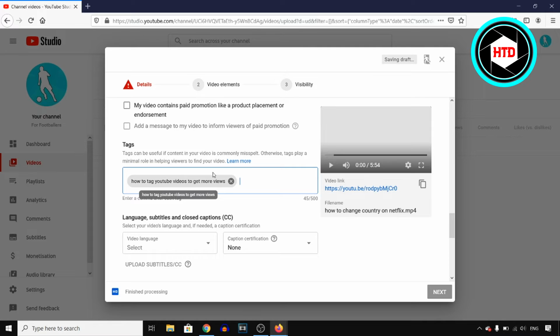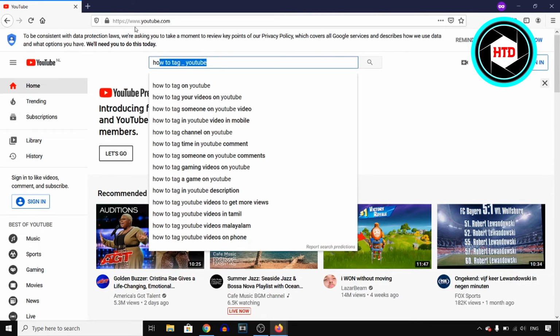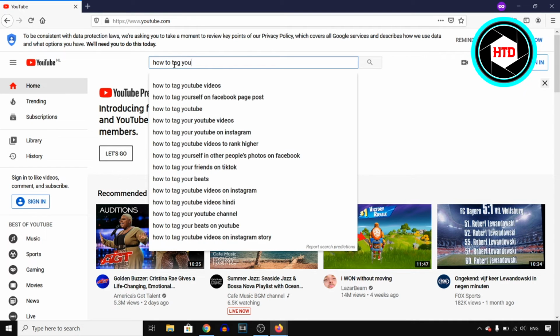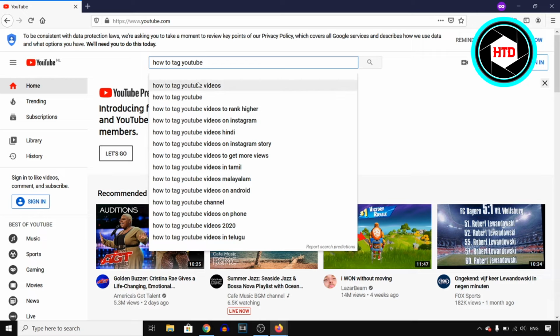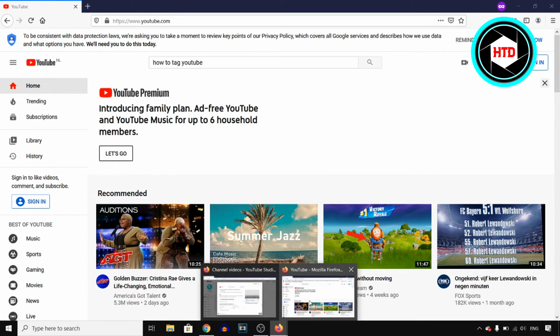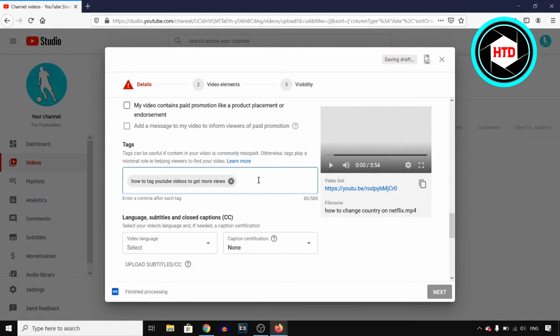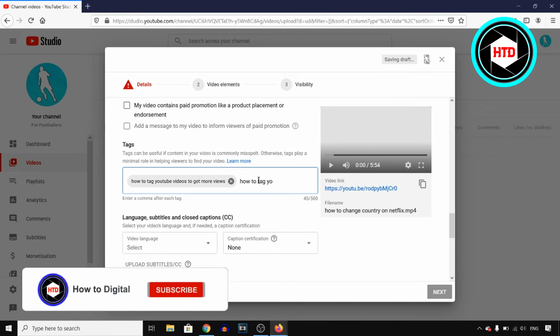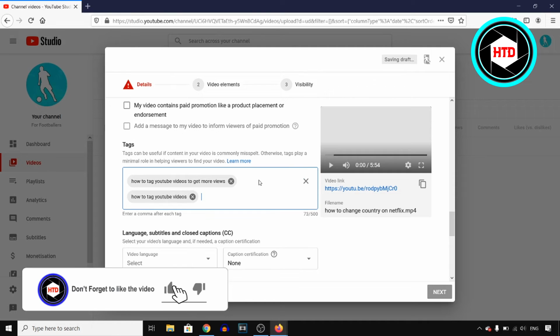Now, like I said, what I would do next is go back to this tab and then type in how to tag and then YouTube, and then I'm gonna get to see all of these predictions. So how to tag YouTube videos, that would then be my second tag that I would use on here. It's just very important that you use keyword phrases that people actually search for. So how to tag YouTube videos. That would be tag number 2.